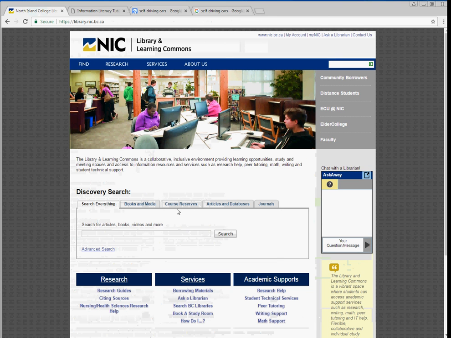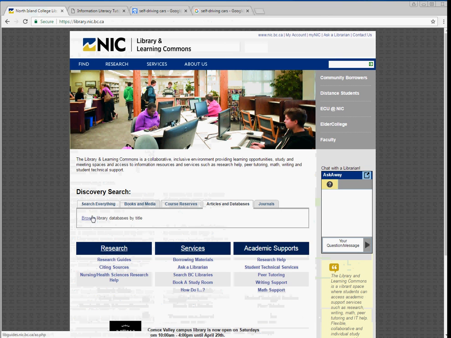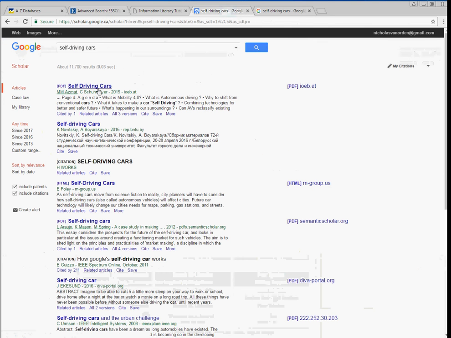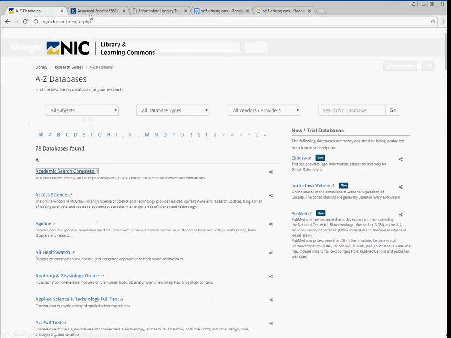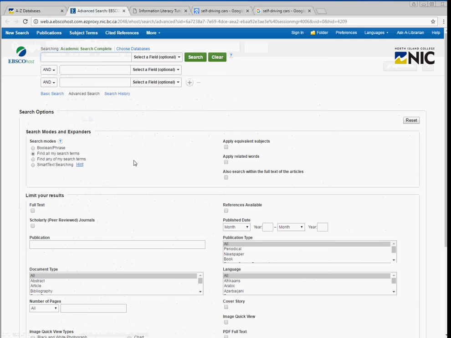library's website and searching for the articles through Academic Search Complete. Take the titles and bibliographic information from your Google Scholar results and put them into one of these databases that the library does have access to, does subscribe to. You'll often find that things are available.